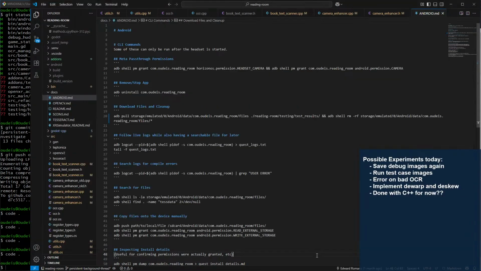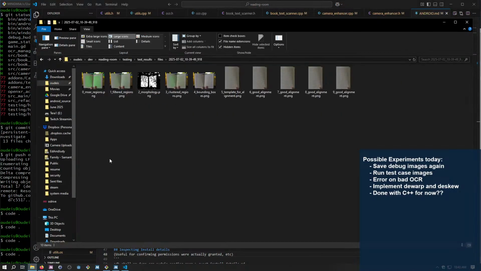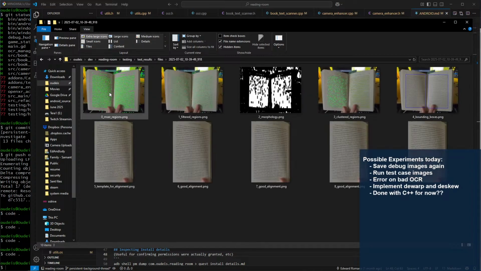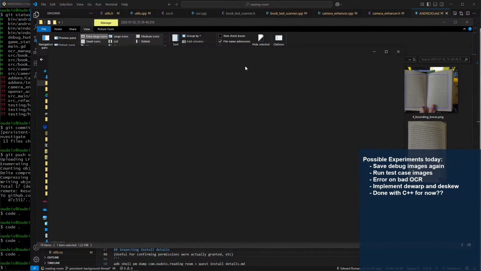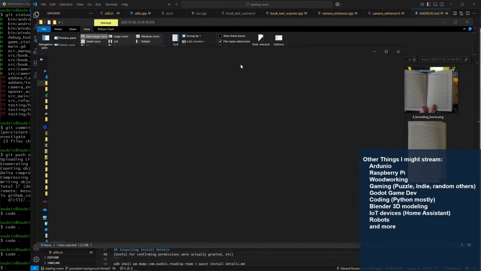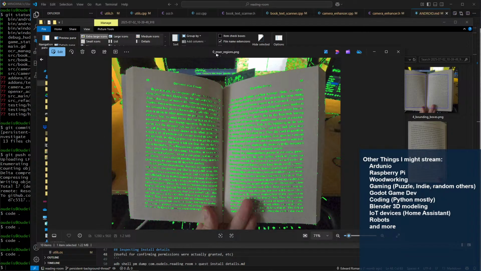I'll mess with that soon. I'll figure out the cleaner way to do it. But here we go. Extra large icons. So, come on.